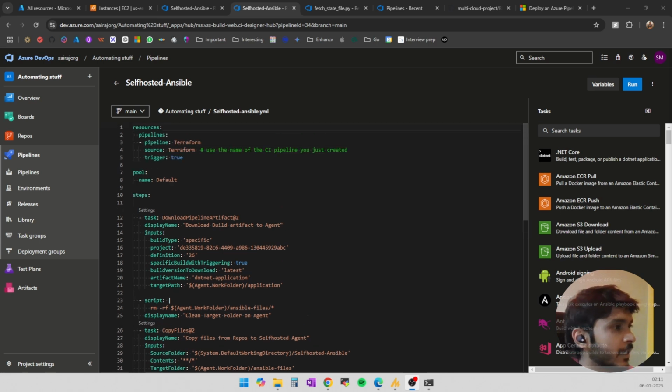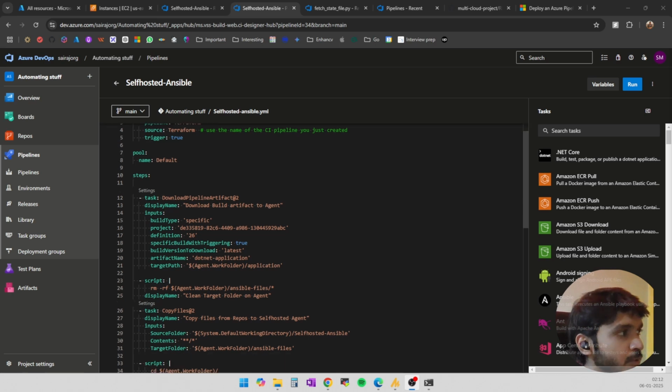So as we go through this part now, I'll quickly go through the pipeline execution steps. We can see this one is also dependent on the Terraform pipeline, which was run prior to this one. In this one, we're using a self-hosted agent.